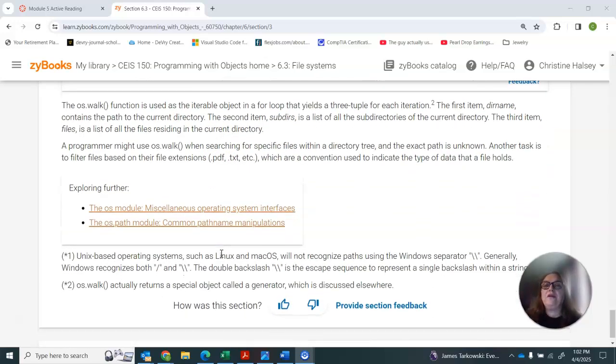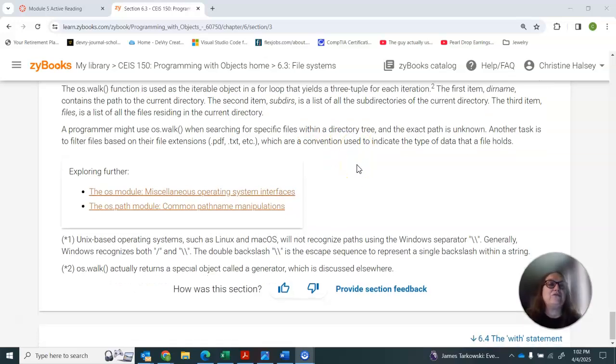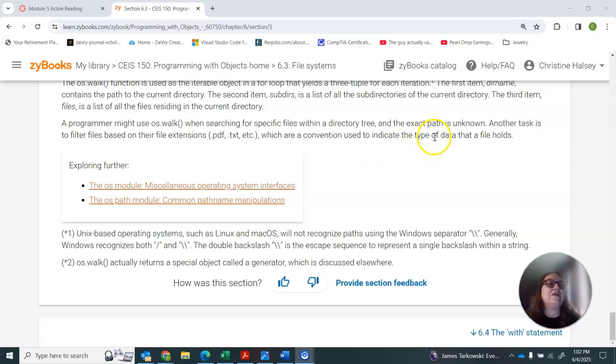A programmer might use os.walk while searching for specific files within a directory tree when the exact path is unknown. Another task is to filter files based on their file extensions, which are a convention used to indicate the type of data that the file holds. Okay. And there's more information for us here on using os commands and information from the operating system. Have fun exploring that area.